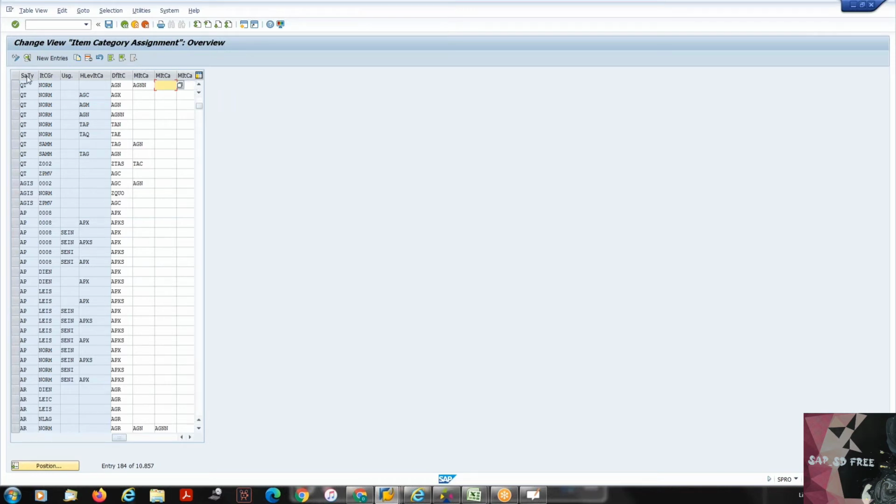So based on your sales document type and your item category, we'll talk about usage and higher level item category. It can be blank as well. Based on your sales document type and item category, then usage and high level item category, you will define what your default item category is in the system. So this is how you maintain it. But now let's talk about the item category determination. This is a kind of rule for how the system will take things into consideration.